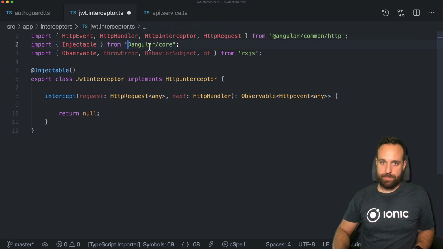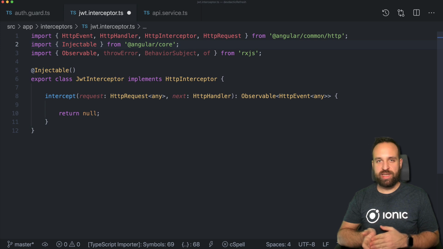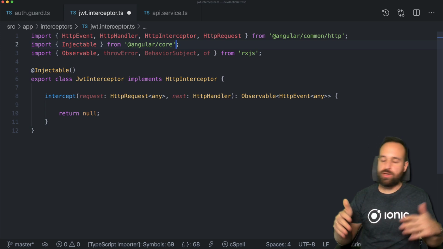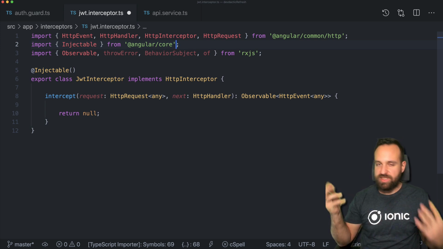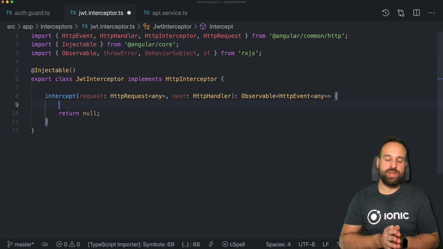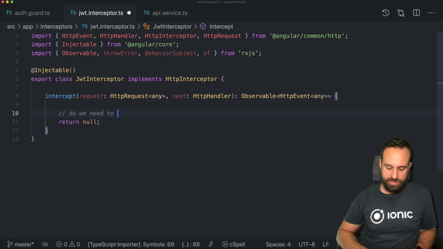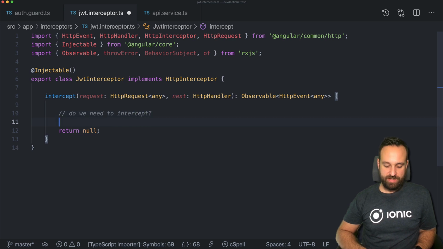All right, at this point, you can imagine we're intercepting an API call. The app is making an HTTP call to whatever route, GET, POST, doesn't matter. So the first thing that we should actually do in here is write some pseudocode maybe. So first of all, do we need to intercept? If that's not the case, we can just return the request.